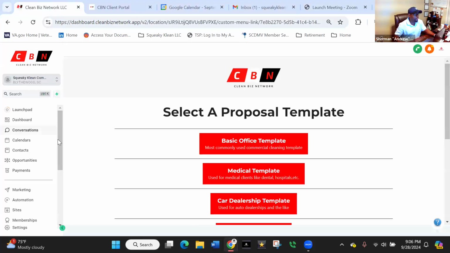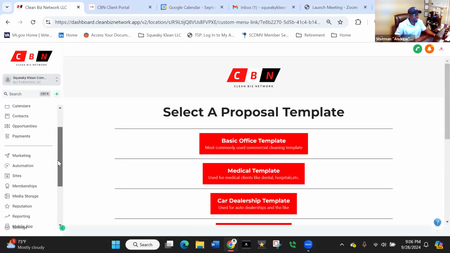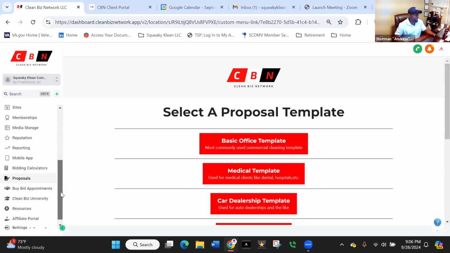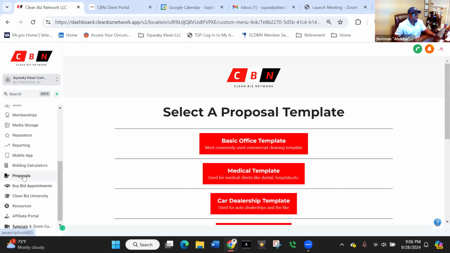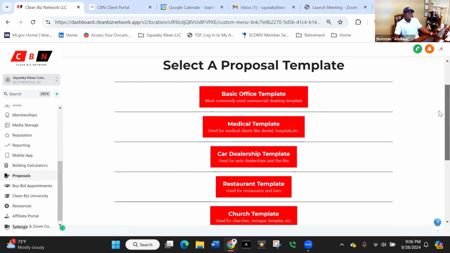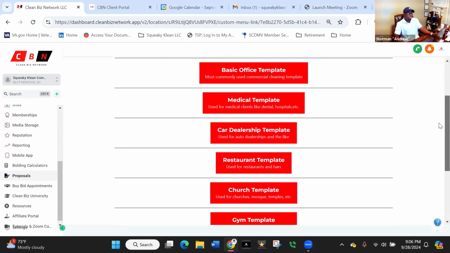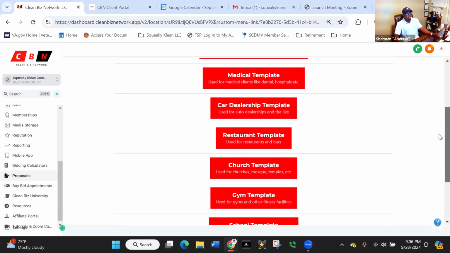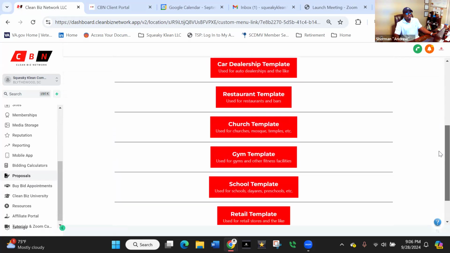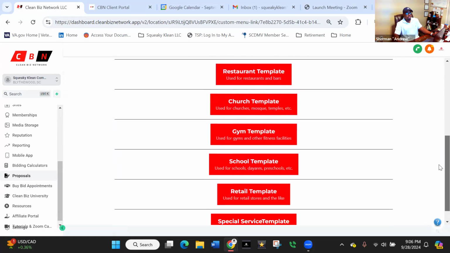When you start off, it's already up because I'd already started it. But if you go all the way down in the menu to the left, to proposals, what's going to pop up is select a proposal. It gives you templates that have already been prepared by CBN and AJ Simmons. So you can scroll down and see which template fits what you are trying to submit a proposal for.